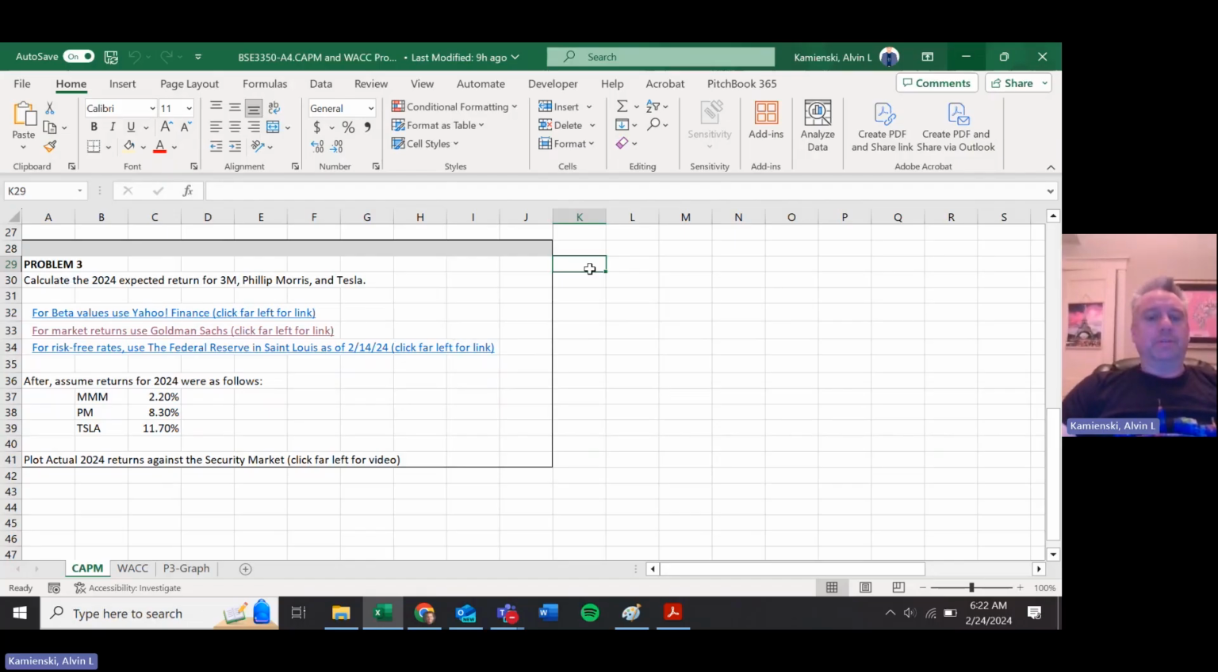Okay, this problem is going to require a few more steps and some research. So what we're going to look at is using the capital asset pricing model to calculate expected returns and then comparing them to what we think were actual returns. It's hypothetical, just so that we can get some data to work with.